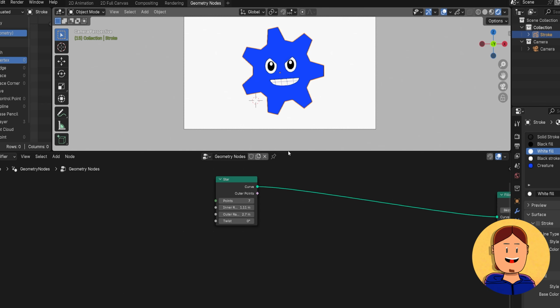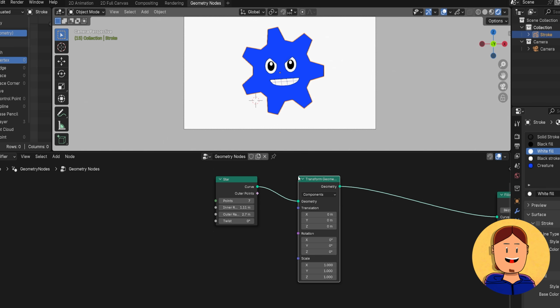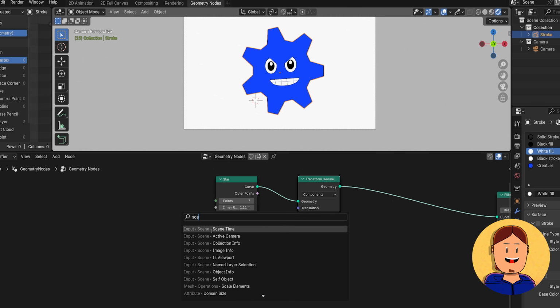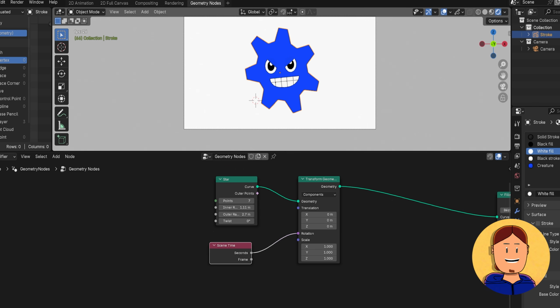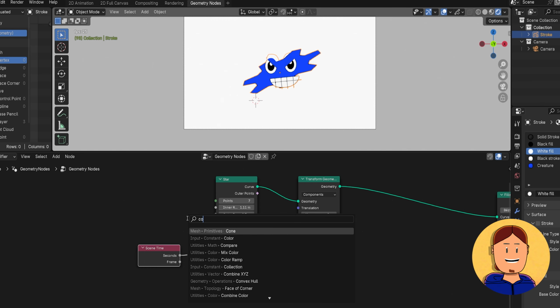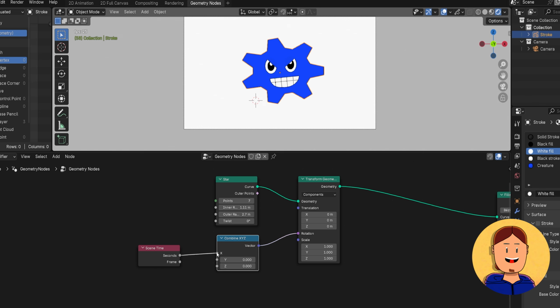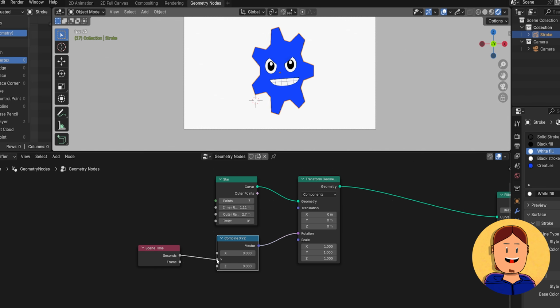I'll add a Transform Geometry node next to the Star node. I can see that the Z-axis rotates it sideways. When I add a Scene Time node and hook it to the rotation slot, the animation goes a little bit wonky. I can fix this by adding a Combine XYZ node. I can change the rotation axis by changing the line input here.